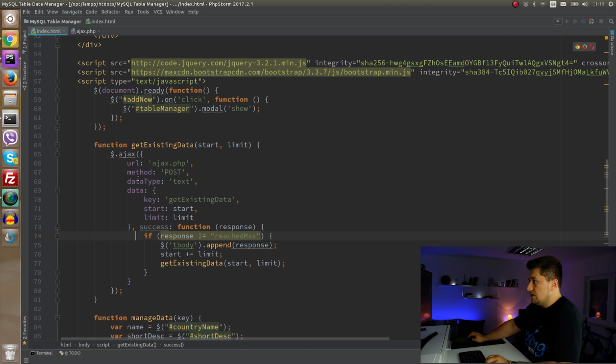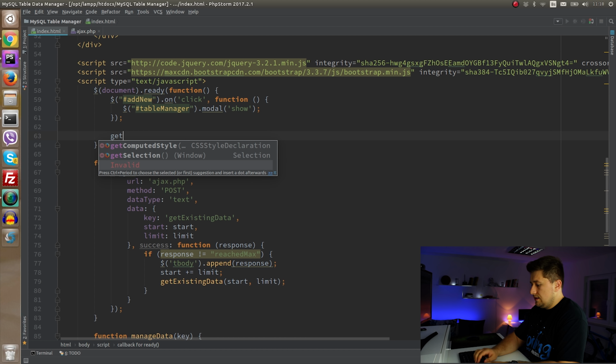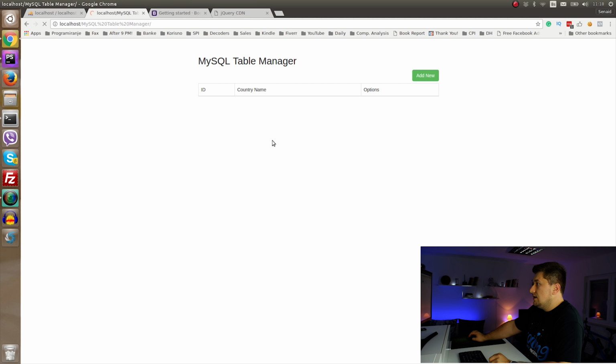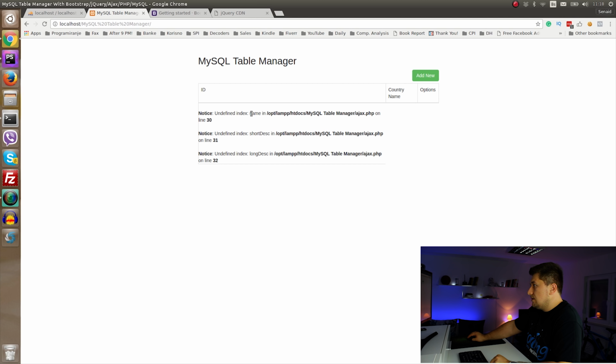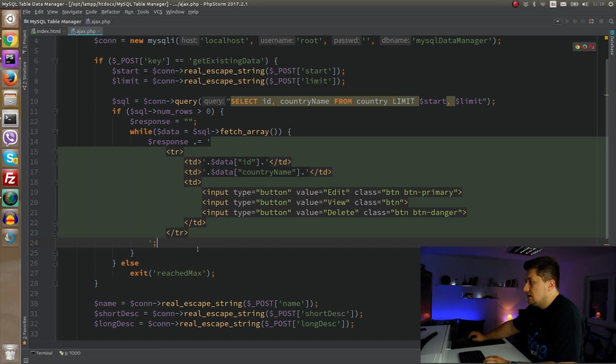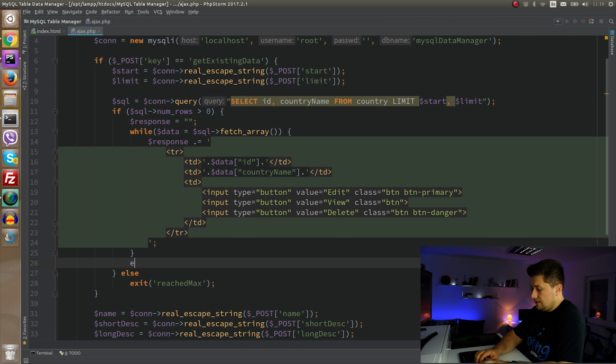Probably not, because we didn't call this function. So let's do it here. getExistingData, and let's say we are starting from 0, and let's say we are getting 10 countries per Ajax call. You can make it bigger, whatever you like. It all depends on the table data. So now there is a small mistake inside Ajax, because here I didn't return the response.